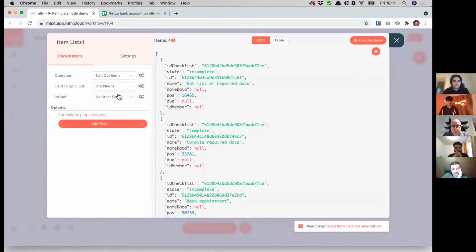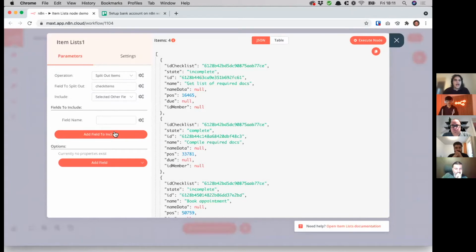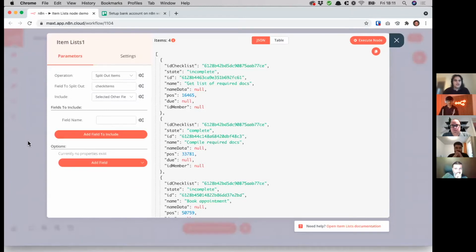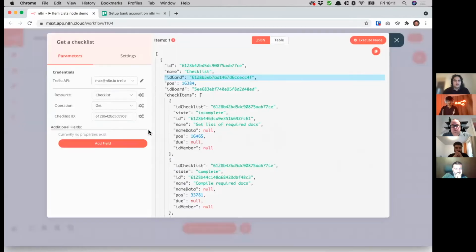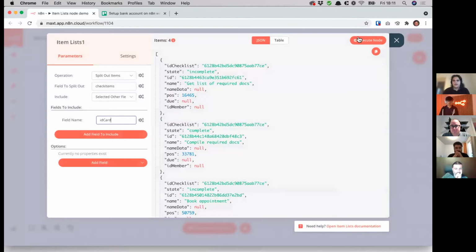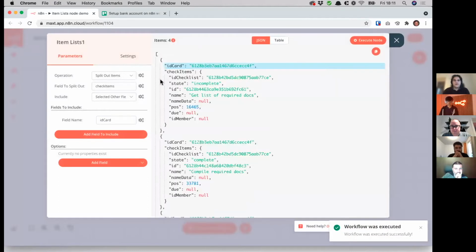We could, of course, include other fields. So how that might look is, if we wanted to select other fields to include, we can then start adding those as we might in the set node. So in this case, what I could do is go in here, and let's say I do also want to carry along the ID of the card because that might be relevant for us. I can copy that, paste that key in here, and then do that. And now we see that that check items is being carried through, and also that top level.